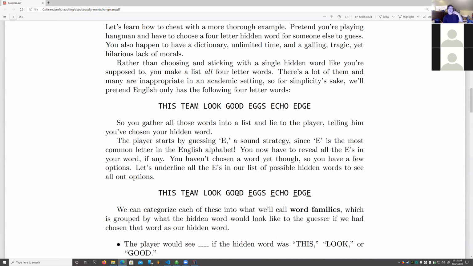for this example, let's see how this works from the start. We're going to pretend that English has only the following 4-letter words: team, look, good, eggs, echo, edge. Those are the only 4-letter words in the English language from our consideration. Okay, so suppose we're playing Hangman, right? And basically we are in this state.